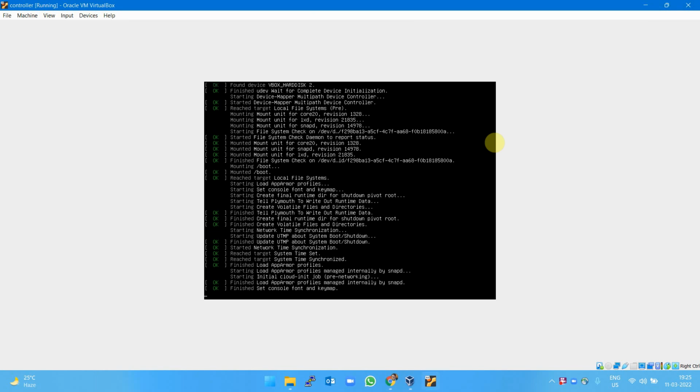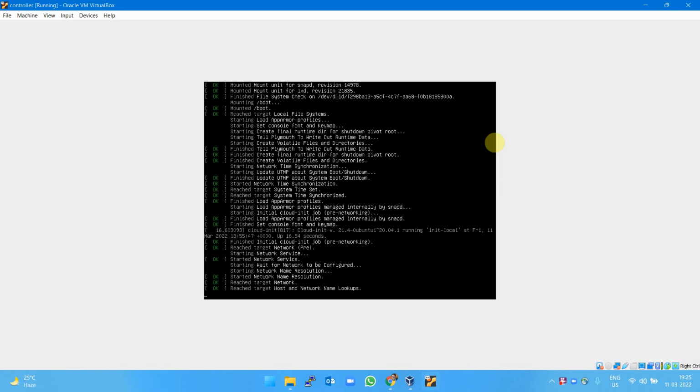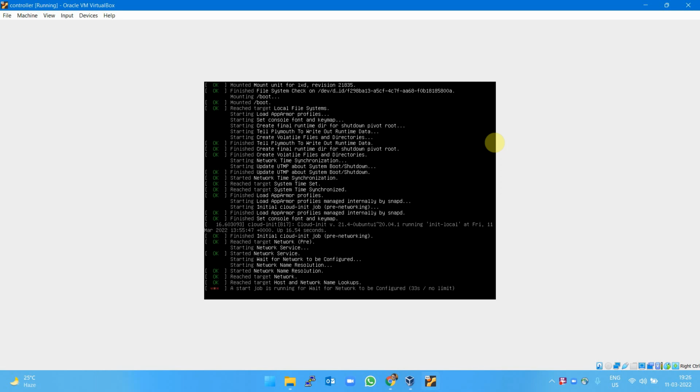So I will be cloning this machine. Before proceeding, I'll be creating 3 machines out of the same machine, and then I'll be adding an extra disk to convert them into controller, compute and storage nodes. Once my machine starts, I'm not going to do anything. I will log in and shut down this machine, and then after that I'm going to clone it to have 3 machines.